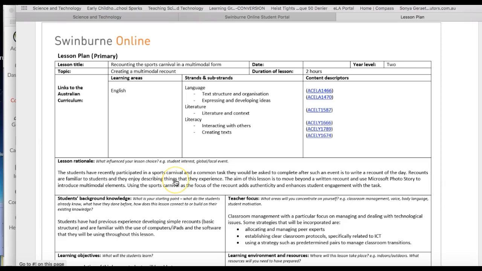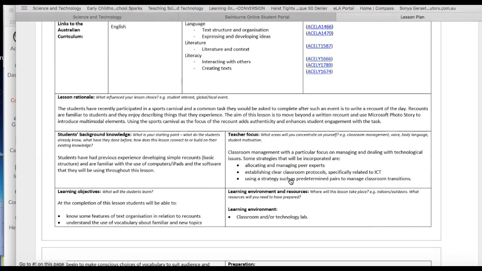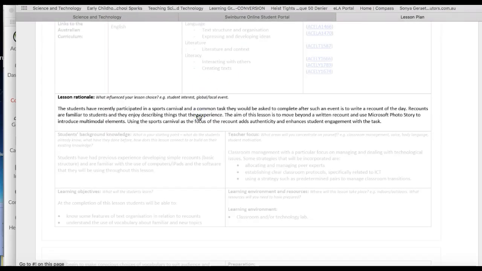The beauty of these is if you think, oh, I want a bit more information on what is a rationale, if you click on that box. In the lesson rationale section, this is where you will write what has influenced your lesson choice. For example, student interest, global or local event. The lesson rationale could vary significantly. It could be as simple as a follow-on lesson from a previous starting point to something more elaborate. This might be a section where you'll be asked to defend your choices with academic literature within unit assignments.